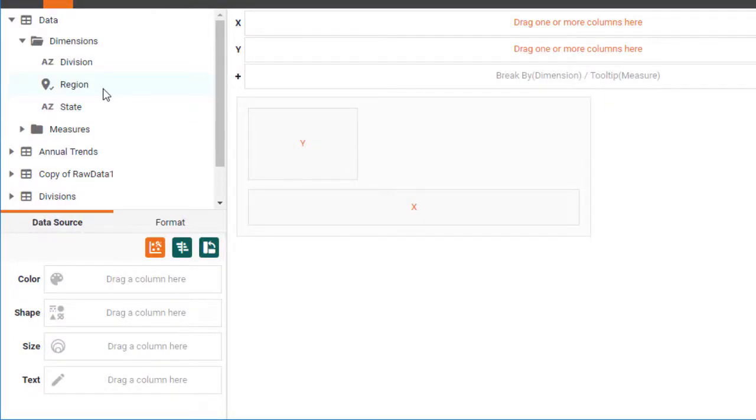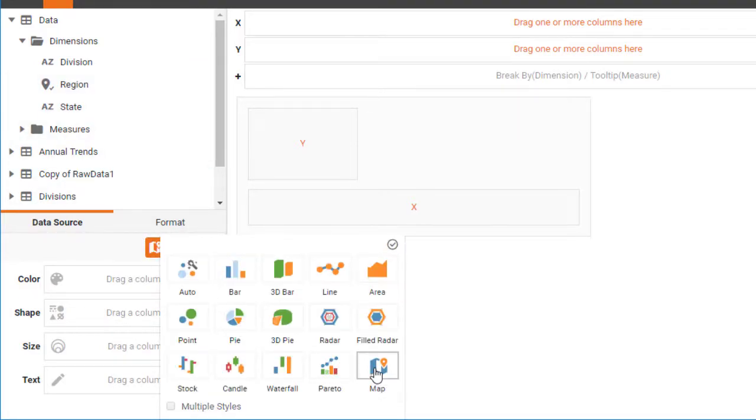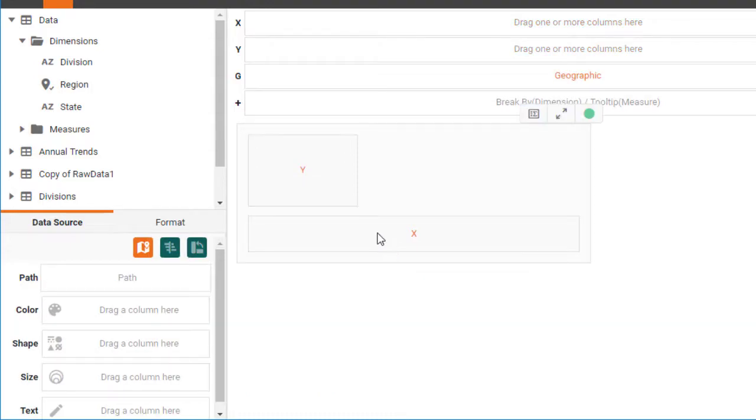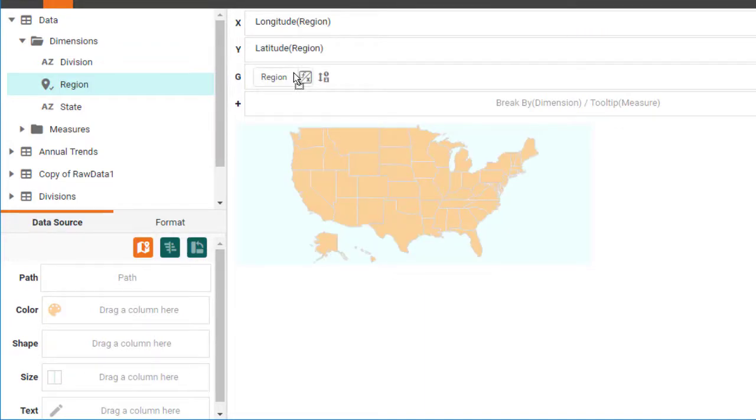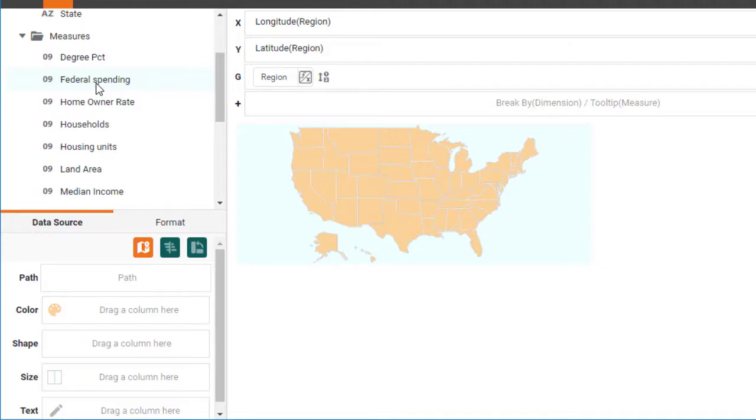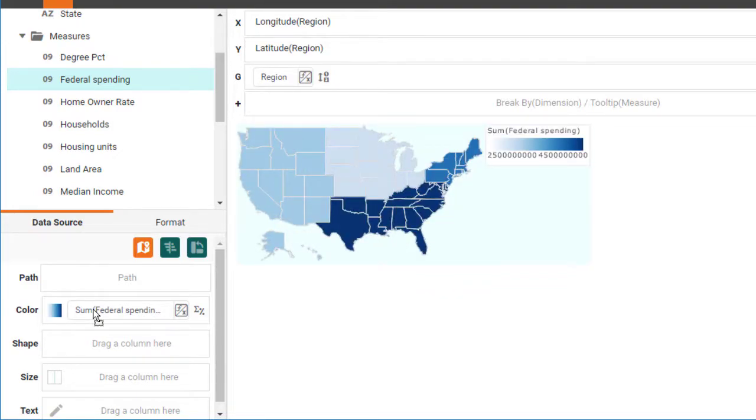Once the region field has been designated as a geographical field, you can set the chart type to a map, and then add the region field to the geographical binding. To display a measure region by region, simply drag the desired measure to one of the visual bindings. Here we're displaying the summed federal spending region by region.